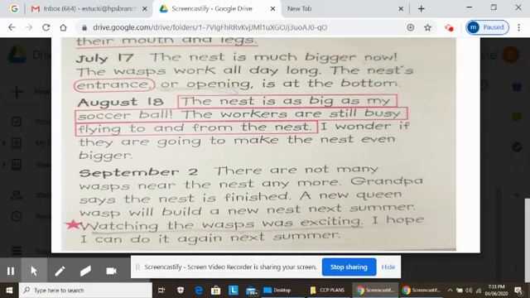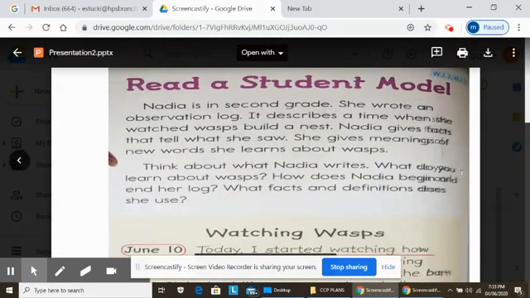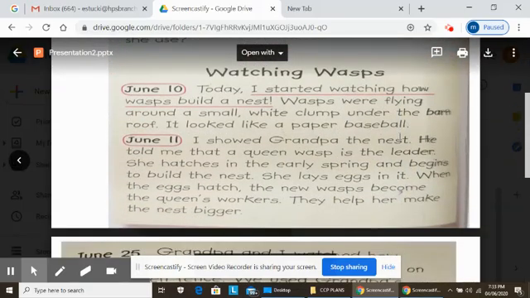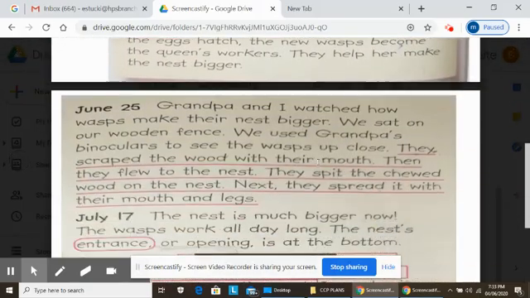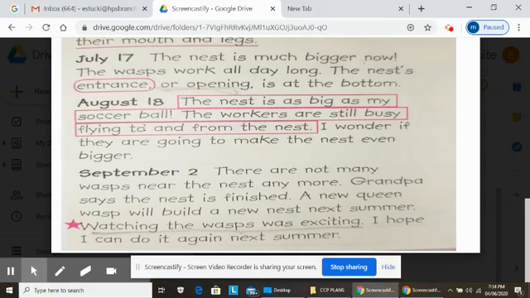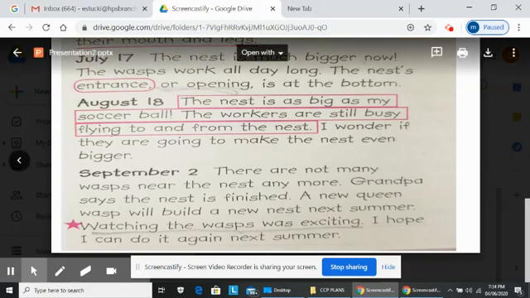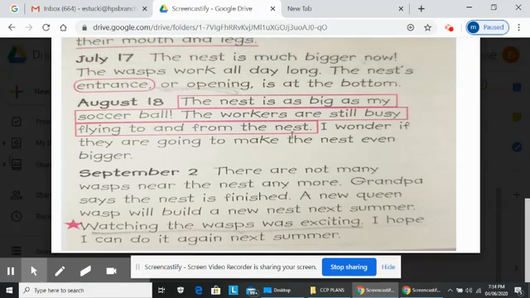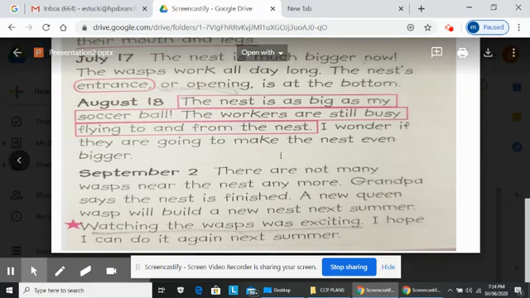The nest is as big as my soccer ball. Wow. It started with the size of a baseball, and now it's the size of a soccer ball. They have really worked hard. The workers are still busy flying to and from the nest. I wonder if they are going to make the nest even bigger.